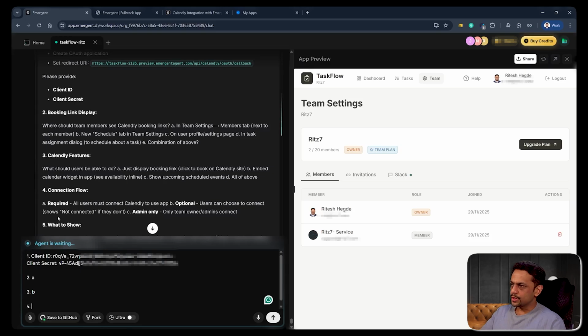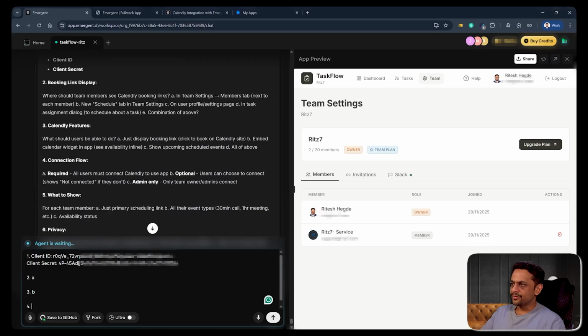Now the fourth one, it's asking us connection flow required. All users must connect Calendly to use the app, right? Or optional, users can choose to connect, shows not connected if they don't. Or admin only, only team owners and admins connect. So we will use B here, right? So if the user has not yet connected, then it will show not connected.